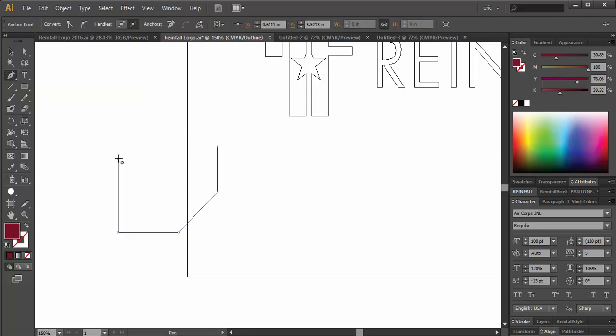Watch this. Now, when you're using the tool, if you want to have a curve, let's say I want to do an arch right here. I have to click a point and curve it. So we can do it like that.